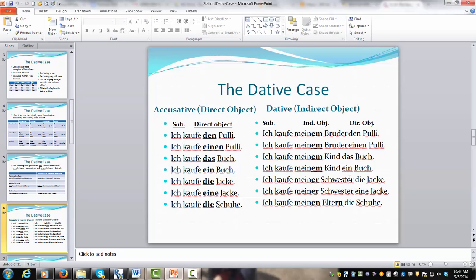This will change when we start referring to the objects as pronouns, but that will come in a little bit. Ich kaufe das Buch, ich kaufe meinem Kind das Buch. Ich kaufe die Jacke, ich kaufe meiner Schwester die Jacke. Ich kaufe die Schuhe, ich kaufe meinen Eltern die Schuhe.